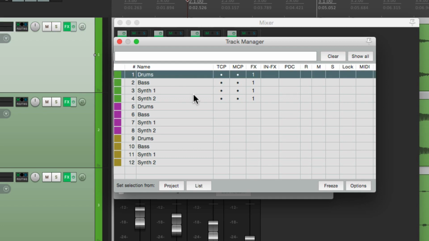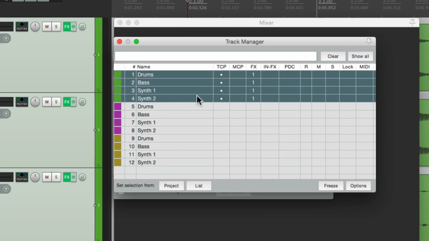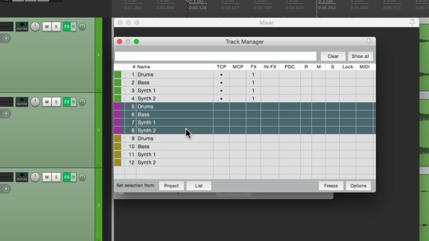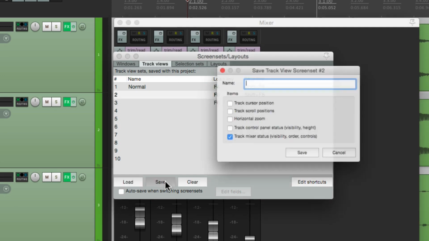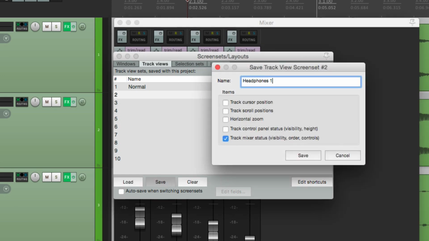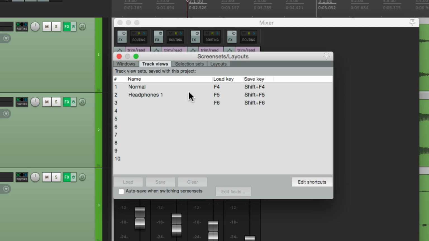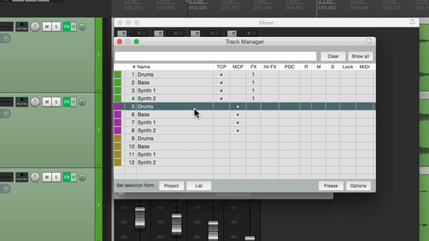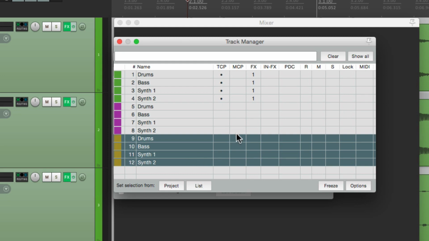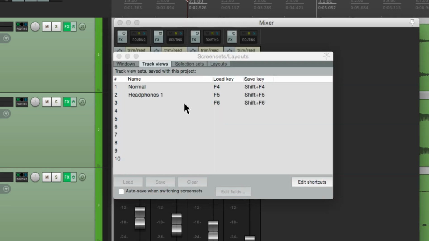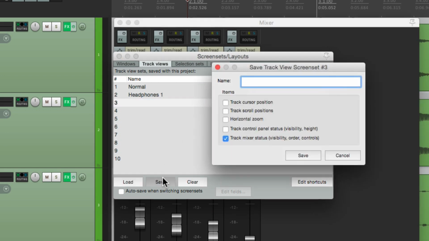Now let's go back to our track manager. And let's hide these tracks from the mixer and only view the first headphone mix right here. Now we could save this as a screen set right here. We'll name it headphones one. Now that's saved over here. Let's go back to the track manager, hide these, and let's see just headphones two in the mixer. Go back to the screen sets and save this right here. Headphones two.